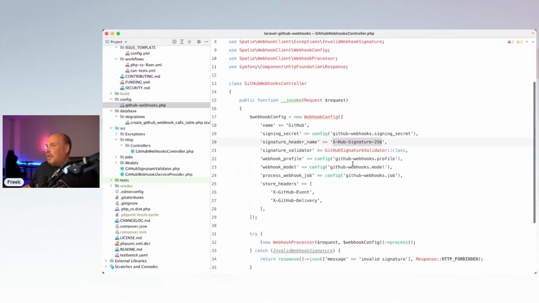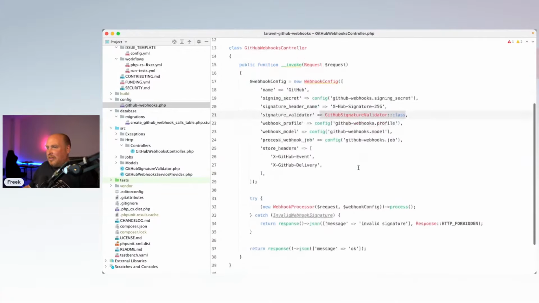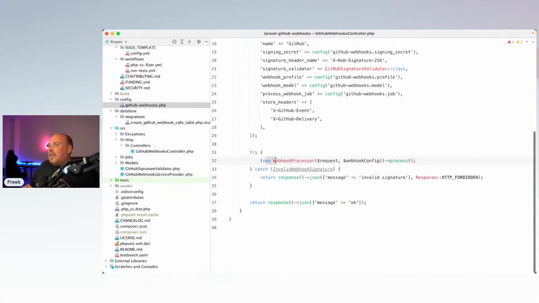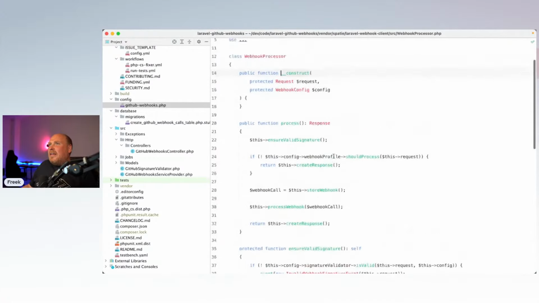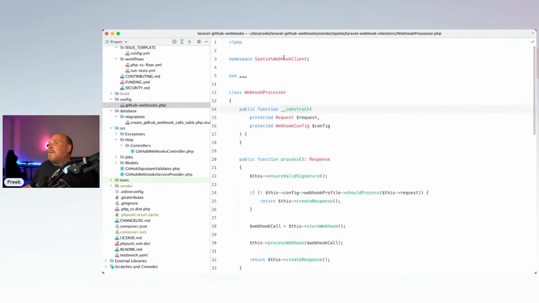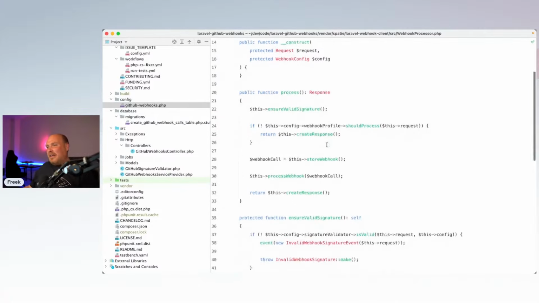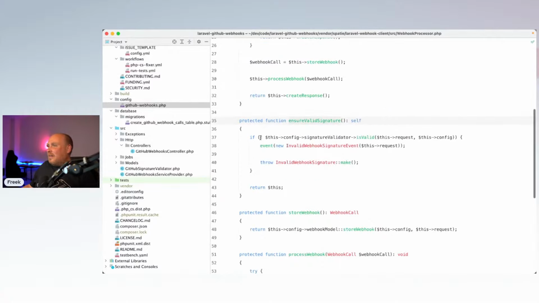Okay, let's go back to the controller. So you saw that validator. And here we have that webhook processor. Let's maybe go to that. So the processor gets the request and the configuration. Let's see. This piece of code is from the generic webhook client. It's been a while since I've read this code myself, so I hope that I programmed it in a logical way. So we are going to ensure that the signature is valid.